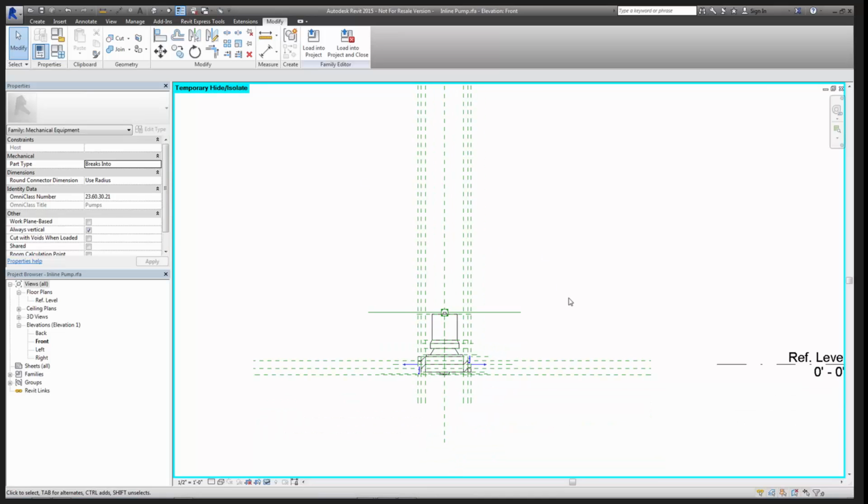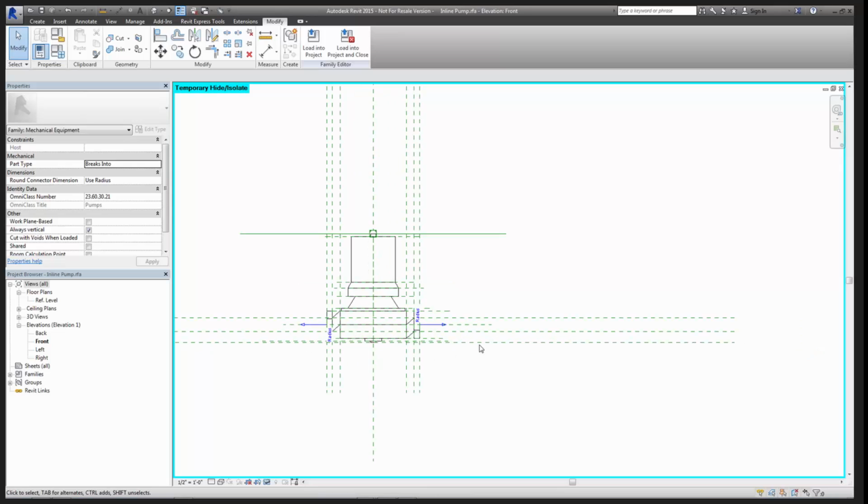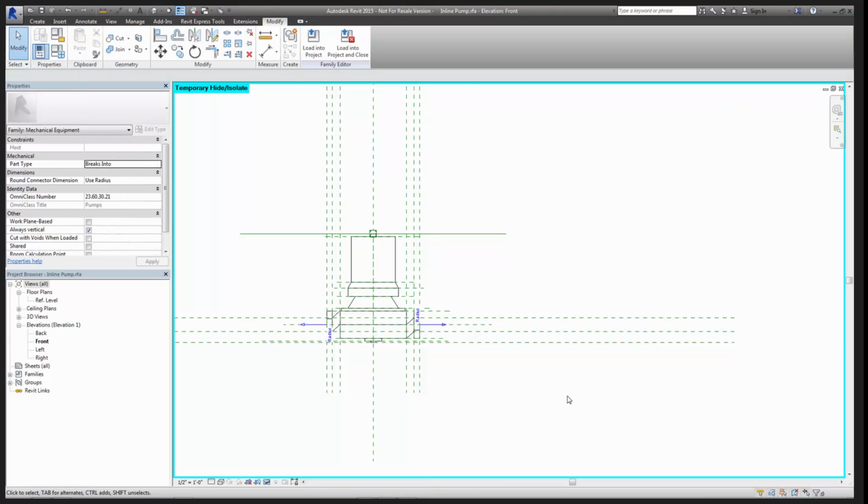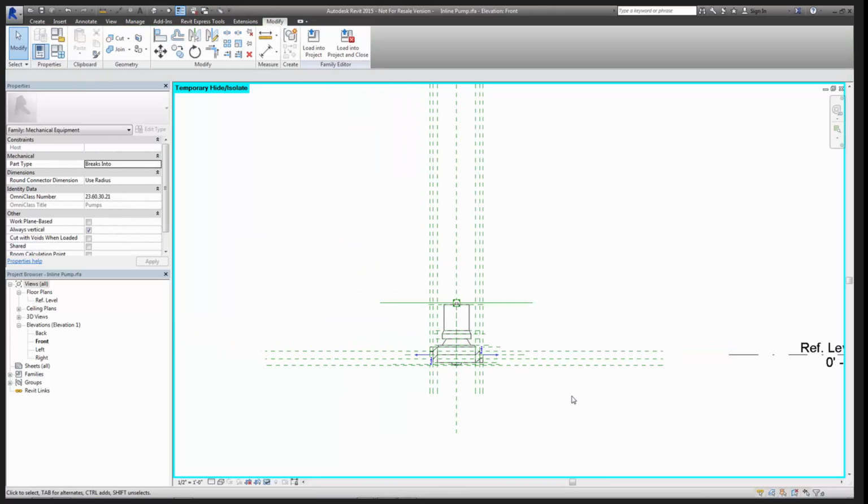I thought that it might have something to do with what sort of references our reference planes had assigned to them, or where our origin was located. But again, that did not prove to be the solution to this particular problem.